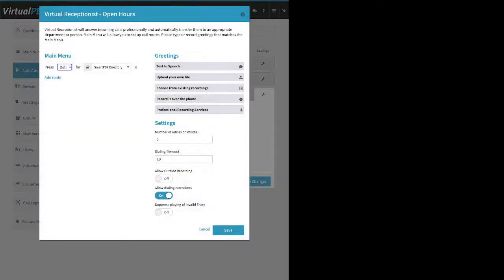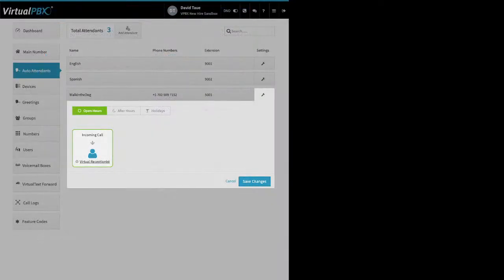But beyond that, your routing options are the virtual receptionist for each of these time zones or time stamps, right? So you set up your menu options, your greetings, etc. You would click save and then save changes.